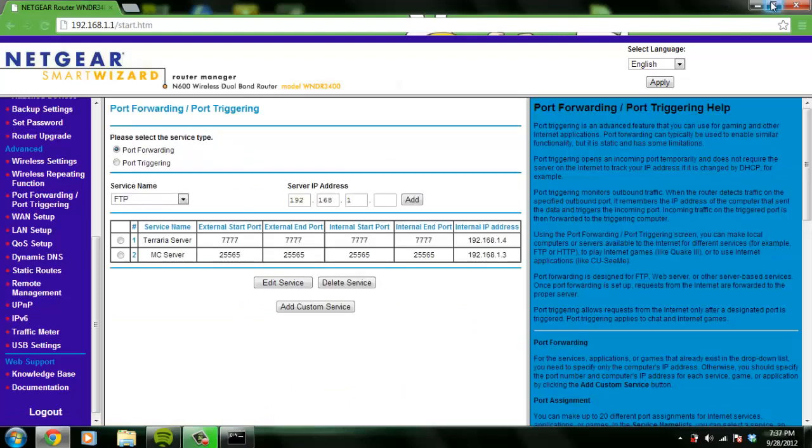Now if you do not do this, when you look up your IP address, which we're going to look up how to get in a minute, and you enter your IP address in the Minecraft multiplayer part, it's not going to let you or your friends connect. So make sure you do this. Otherwise, it's not going to work.